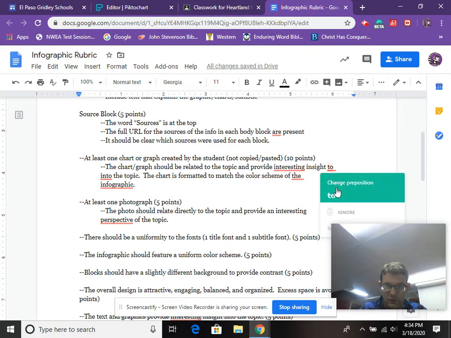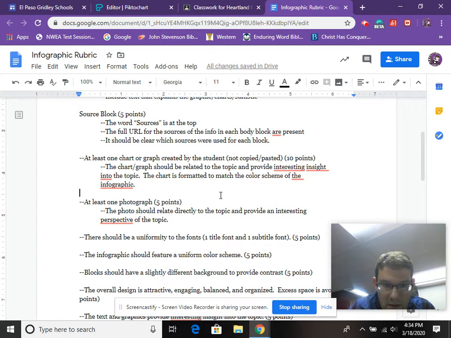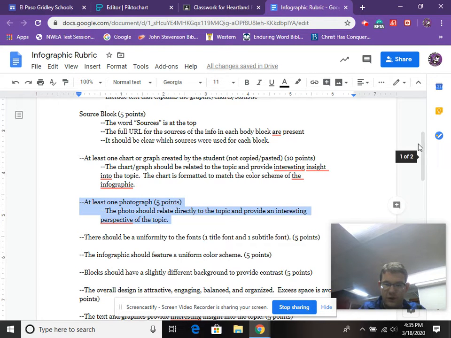Let's get rid of 2. Boy, I really fudged this up here. The chart is formatted to match the color scheme of the infographic. All right. The photo should relate directly to the topic and provide an interesting perspective. So you need at least one photo here, it says.